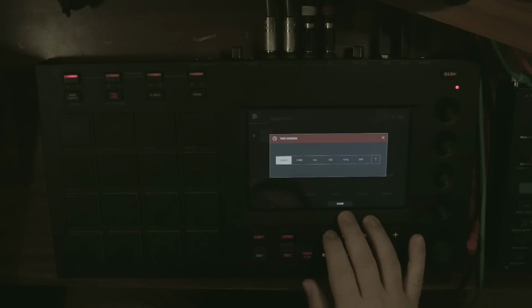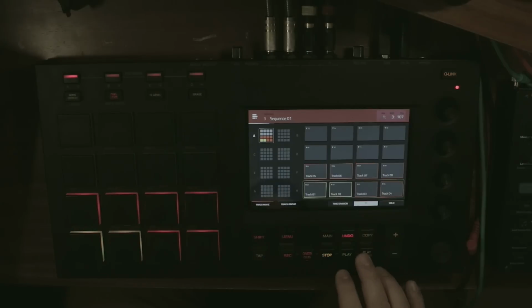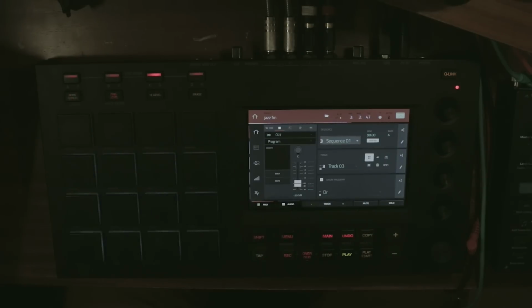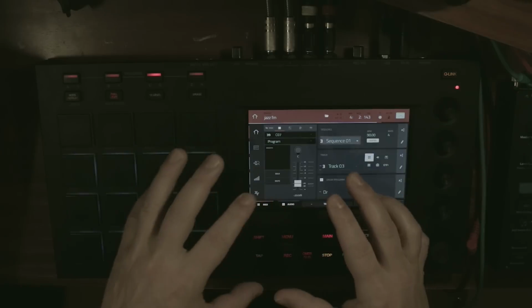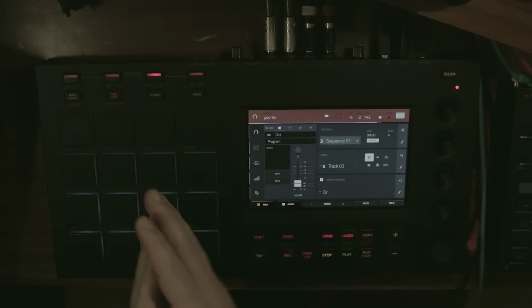In this case, we can go up to 2 bars, and what happens here is that you can do things like this. So it basically prepares the unmuting or muting of tracks while you are on the pads, hitting on the pads or creating some sort of passage.